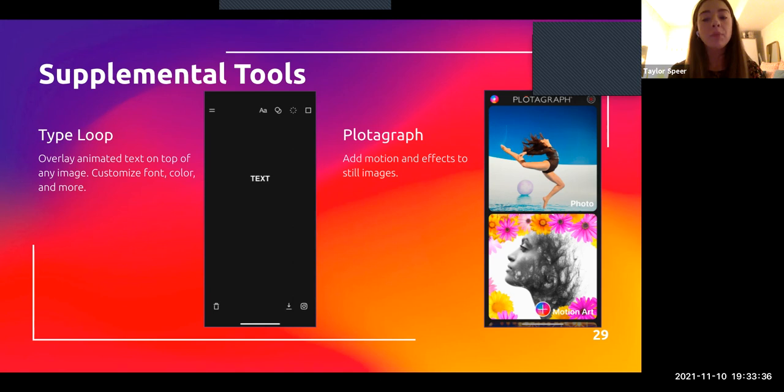You can actually add motion to still images. So you can select portions of your image that you want to appear like they're moving, and you can edit your images and make it look like they're animated or have motion. So, you know, you could take an image of a wave and make it look like the water is moving or something like that. So Plotograph is another app for your phone that you can download, and you can experiment with different image animations there.